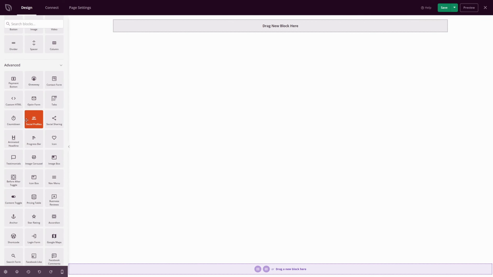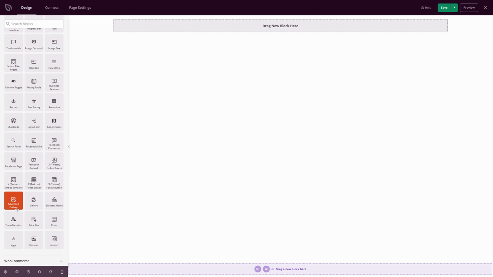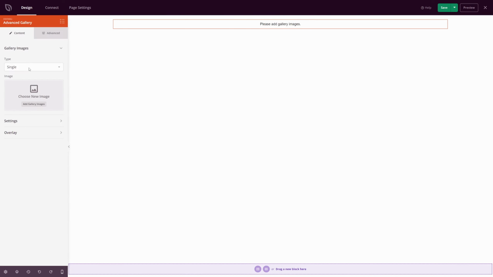And if we scroll down under advanced here, we can find gallery, and we want the advanced gallery. Let's drag and drop this into our page. Now it's going to ask us to add images. Here, let's click on block settings on the left-hand side. We're going to select single, and we want to add our gallery images.